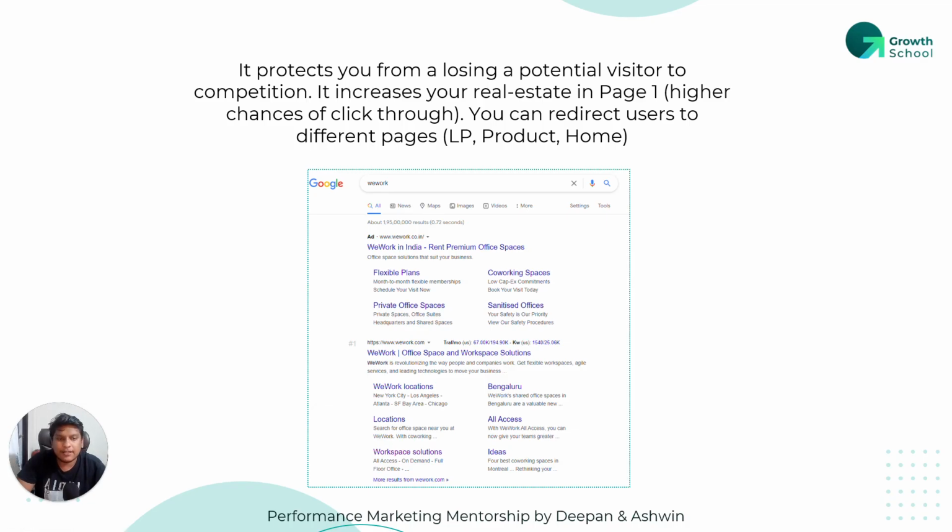It solves that objective. Objective number 2 is it gives you so much real estate. Look at this real estate. Look at the space that it is occupying. It is almost full screen. When you search for WeWork, you don't see anything apart from WeWork. And this is an organic link, right? This one is auto generated. This particular extension in an organic link is auto generated. You don't really have control over what shows up here. It's completely up to Google.